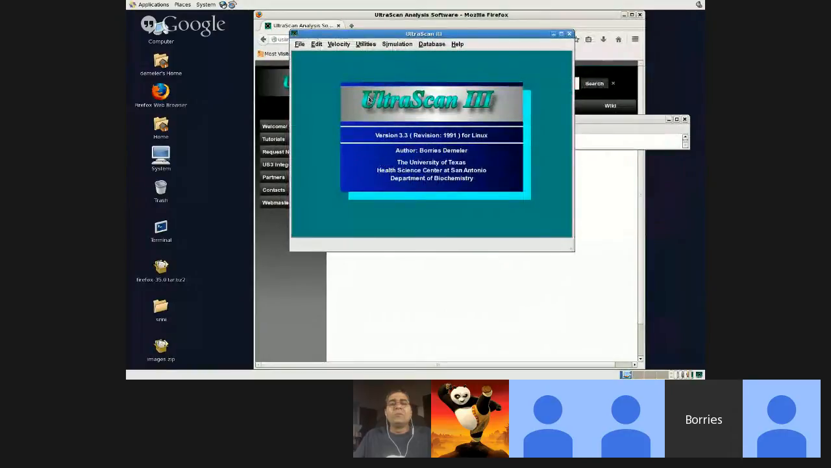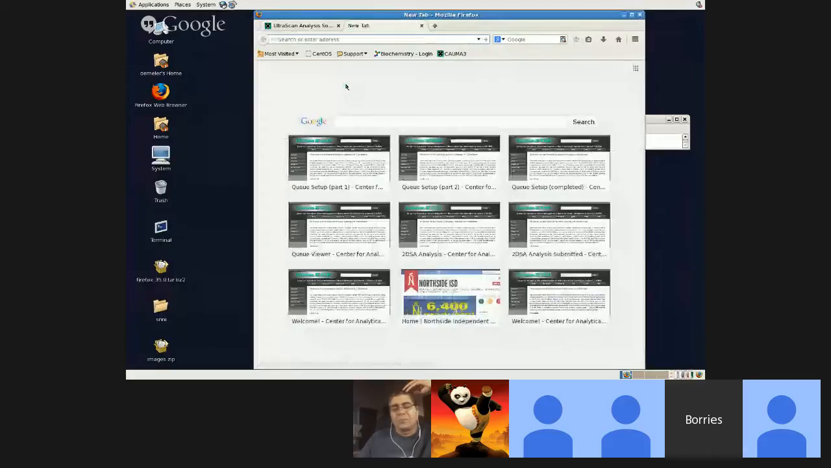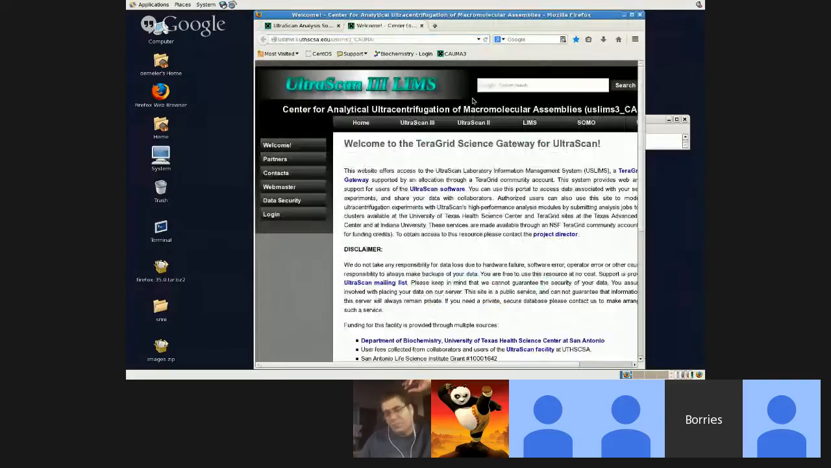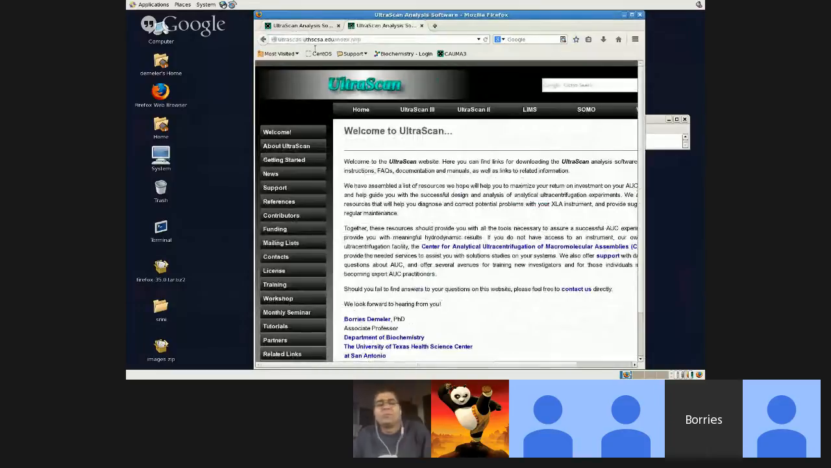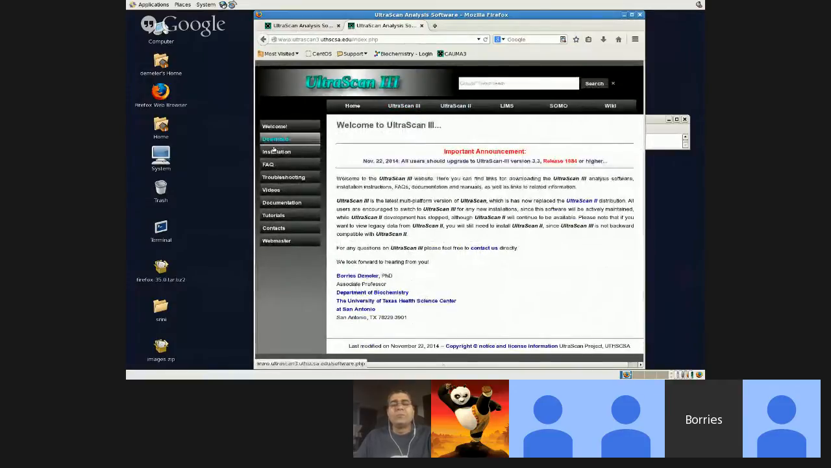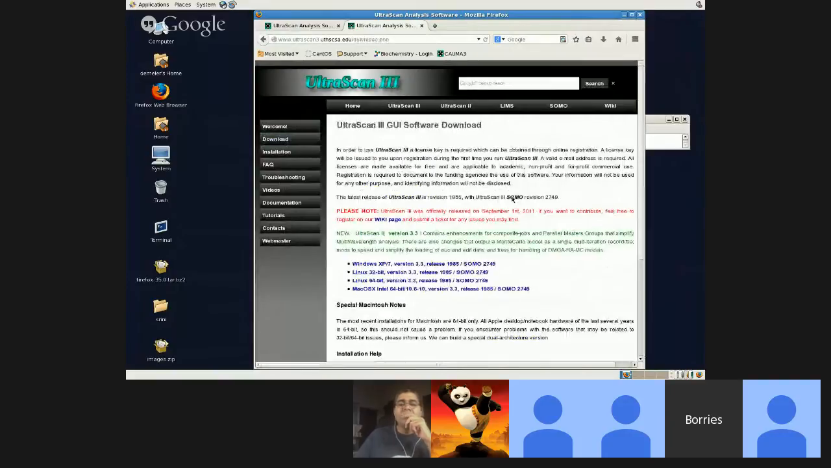You should have the UltraScan software installed on your computer. You can download this from our UltraScan website. Let me just go there. If you go to the ultrascan.uthsc.edu website and you click on UltraScan 3, there's a download button right here on the left, and you can jump to the software, and you can download it for Windows, Linux, and Macintosh.